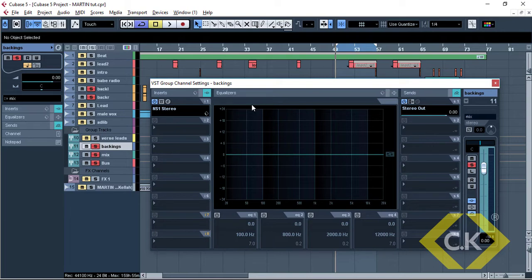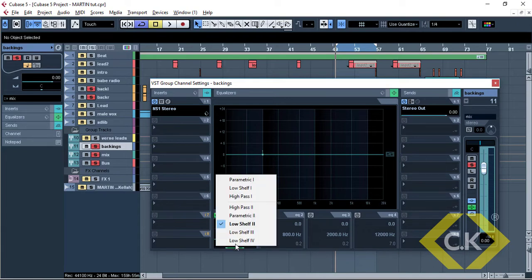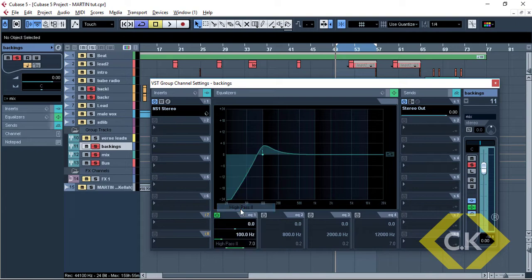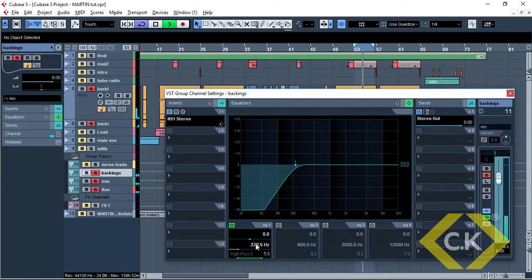So anyway, from here now, we'll try and EQ the background vocals. To do that, I'm first going to roll out some lows, and then I'll choose a high pass filter. To get rid of that, you just have to reduce this to 5, and then we'll try and roll out some lows.